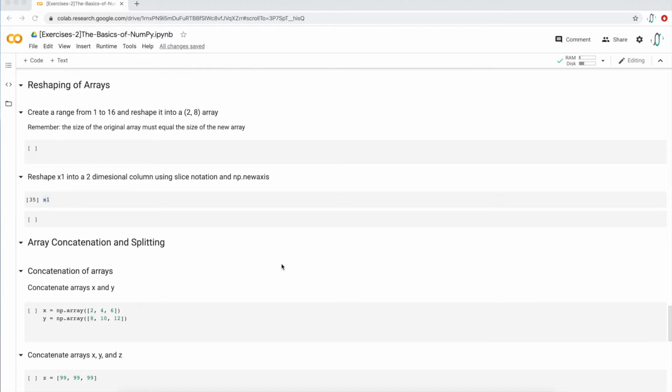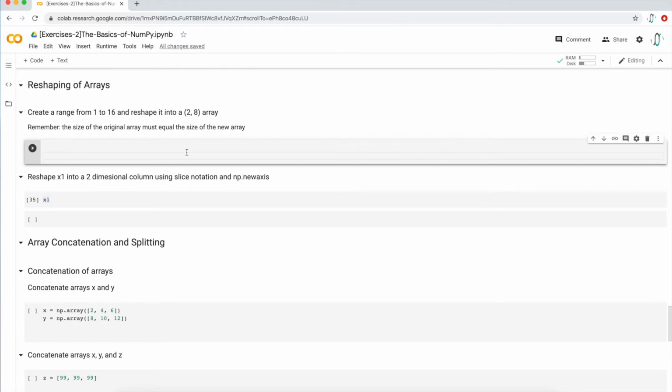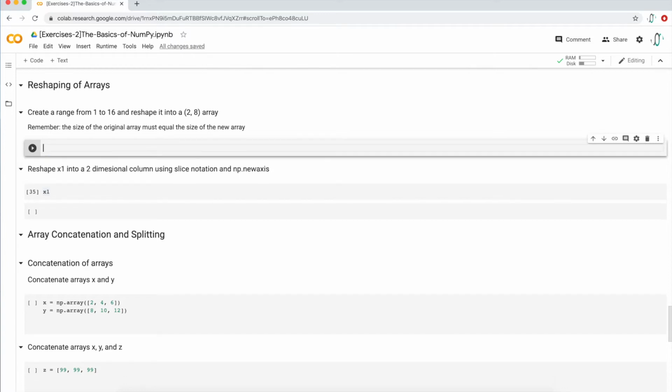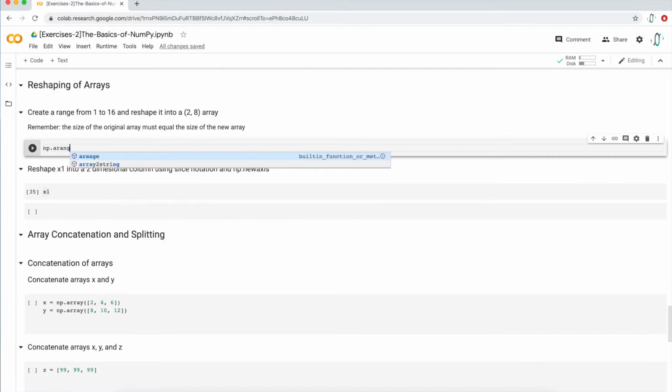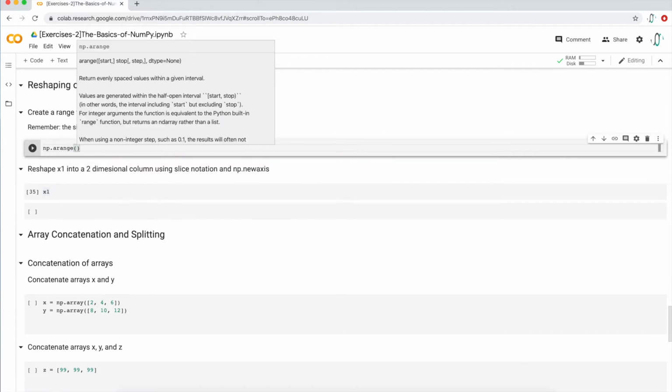So first we need to create an array. We don't actually have one right now. How would we create an array from 1 to 16? If you watched some of my other videos, we went over this function called arange. So I call the NumPy library, and I'm going to use this function called arange. The parameters in arange are the start, the stop, the step, and then also the dtype if we want to add that in.